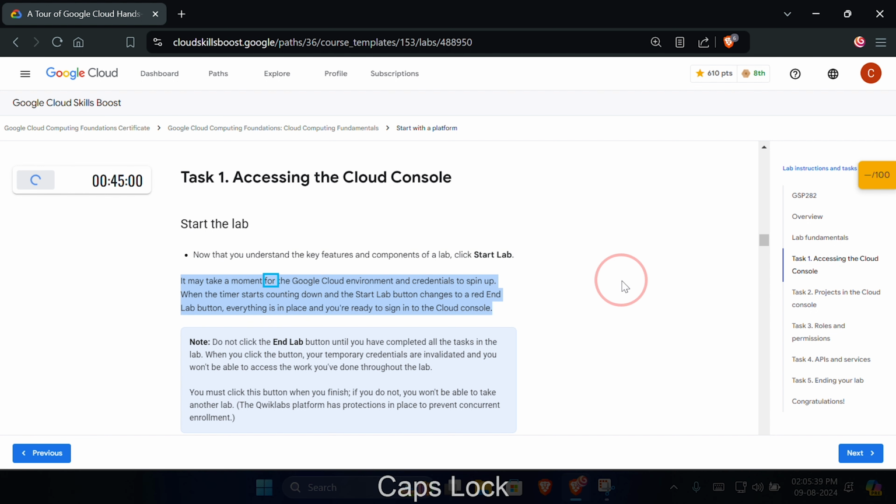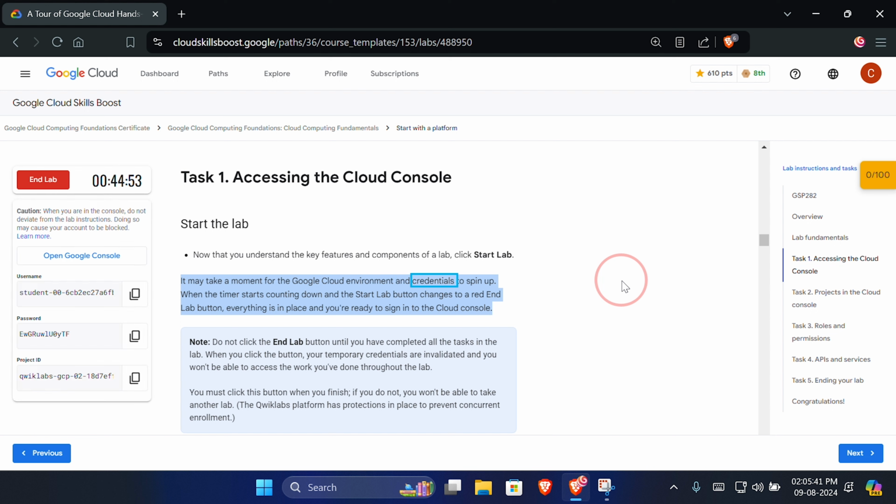It may take a moment for the Google Cloud environment and credentials to spin up. When the timer starts counting down and the Start Lab button changes to a red End Lab button, everything is in place and you're ready to sign into the Cloud Console. Note: do not click the End Lab button until you have completed all the tasks in the lab.